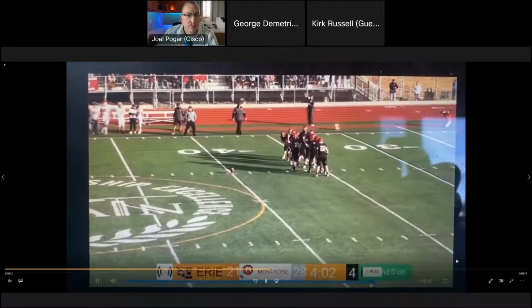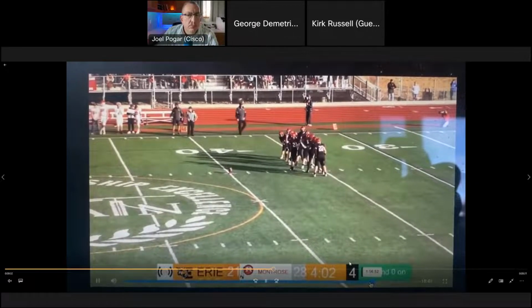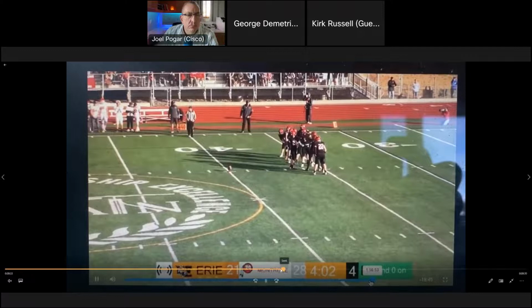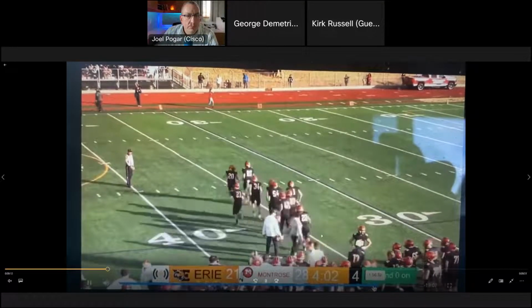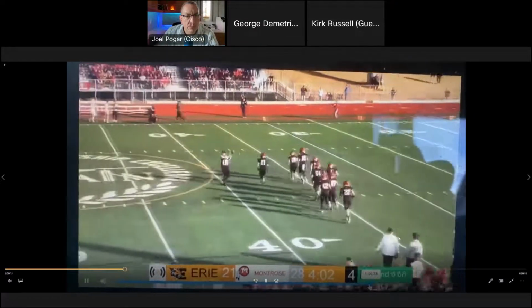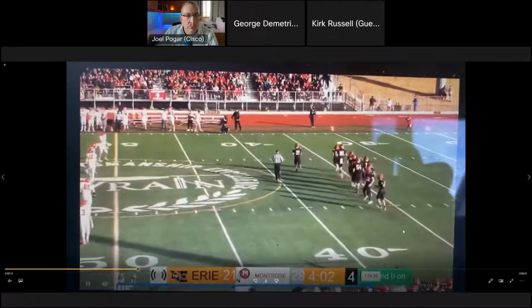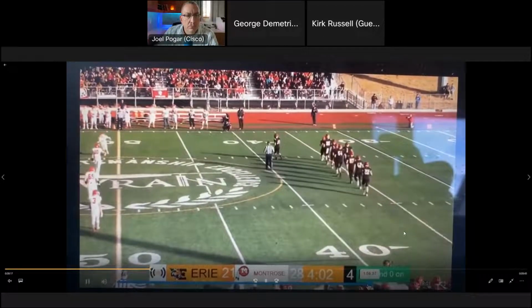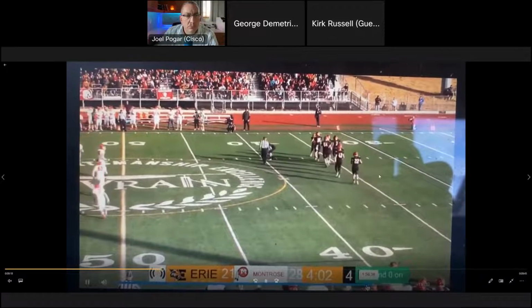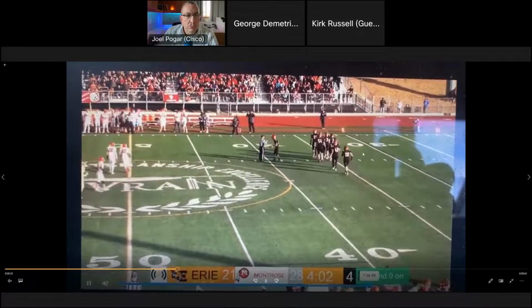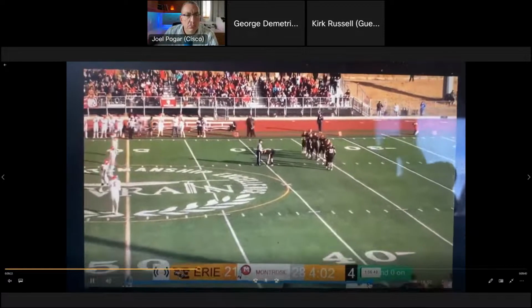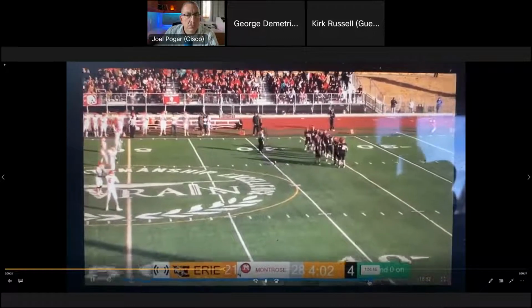Actually, I don't think we're going to see the sideline anymore. Let me just back it up a little bit. So we can see that here's player number 11, and he's being shielded by those two coaches. And as I said, there are 10 players here.